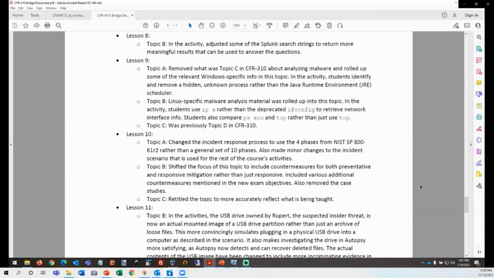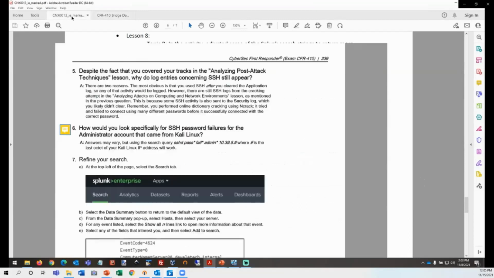So in lesson 8, not much has changed. I'd say the only meaningful change is in topic B. We're still using Splunk as a SIM, and we're still looking over our Windows event logs using that. Whereas in CFR-310 the search queries in Splunk were perhaps a little too broad, and it might have been difficult for students to pick out the signal from the noise, in CFR-410 we give them better search terms, search strings that are more meaningful and better help them answer the questions.